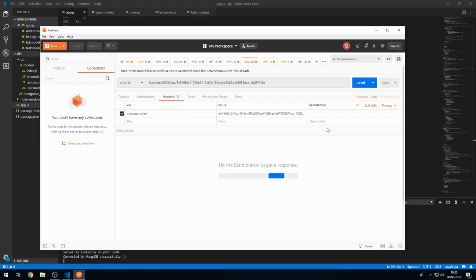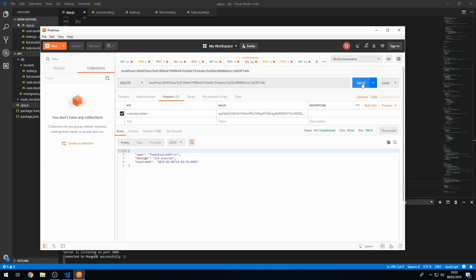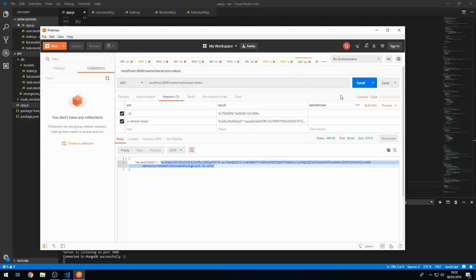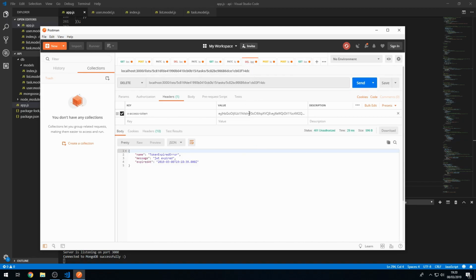And that's pretty much it. So let's press send, and we get a JWT expired error, so that's fine. Let's go and get a refreshed version. Let's copy the new access token, go back to the request, and here we can paste this in and press send. There we go. That does look pretty good. We get back the deleted document, which is great.